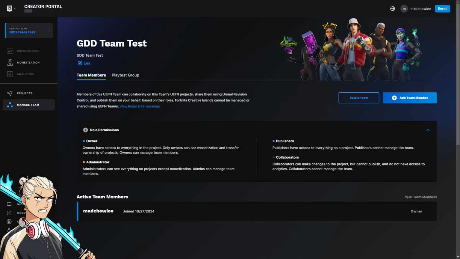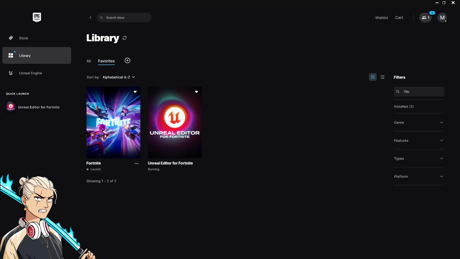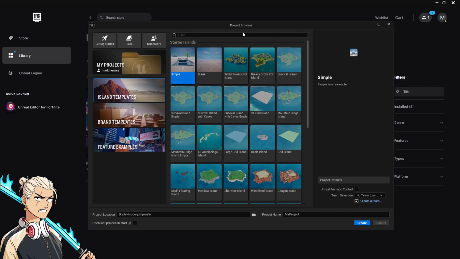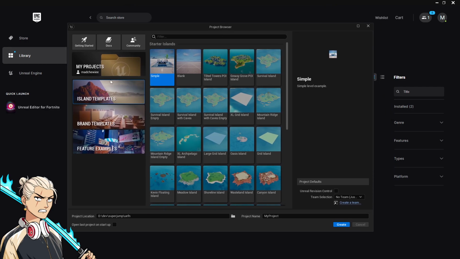Okay, let's get to the more fun stuff. Go back to Epic Games Store. Let's pretend that I don't have this running. I would have clicked Unreal Editor for Fortnite, and when you pop it open, you'll get a project browser or something like this. Here, I'm just in the island templates. That's probably the best place to start.